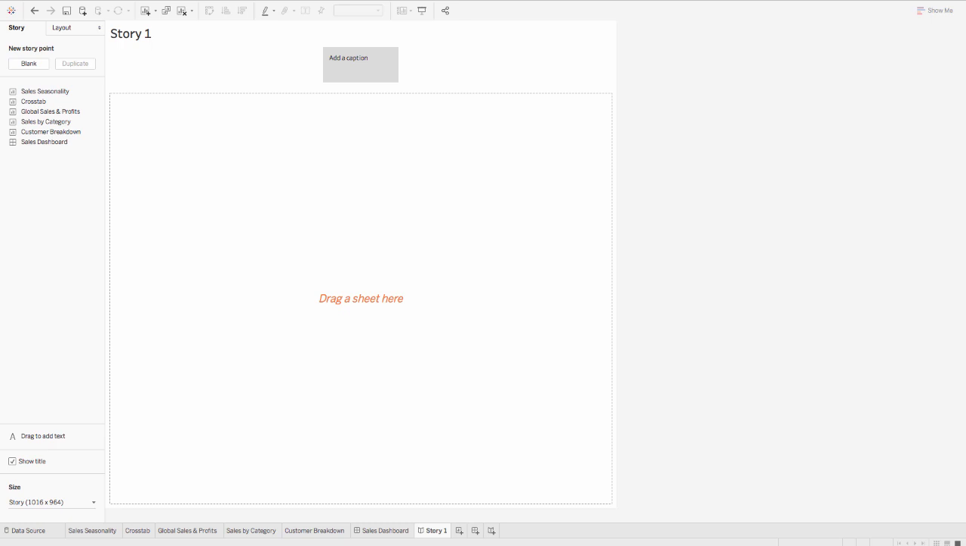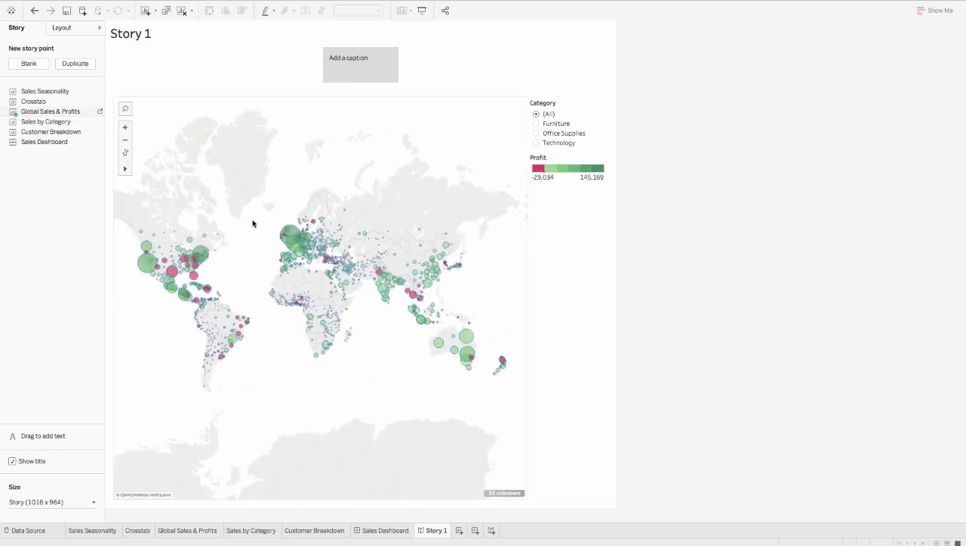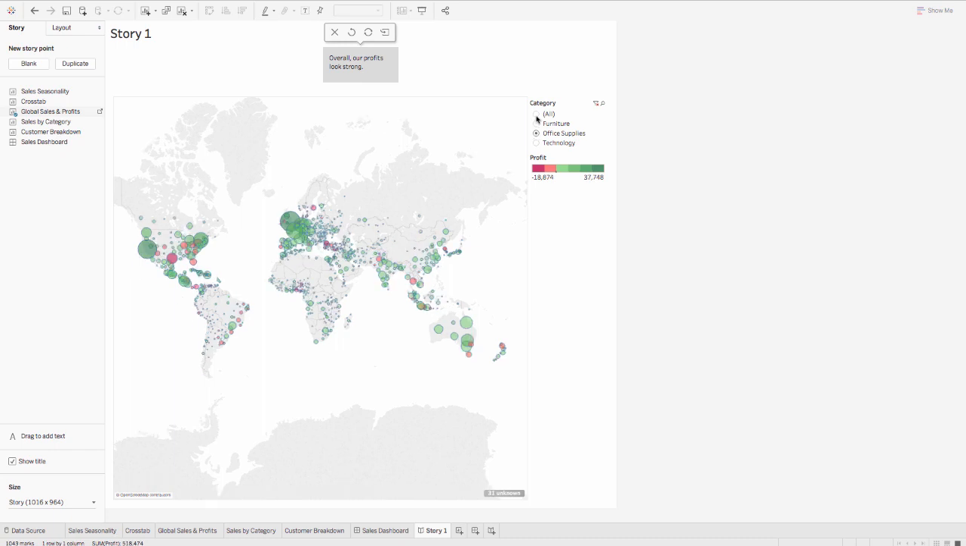Drag global sales and profits into the view. So that's going to be what we start off with. And we're going to add a caption to that. See where it says add a caption, and it's going to say overall our profits look strong. Note that the visualization is still interactive, so we can test that by selecting categories.